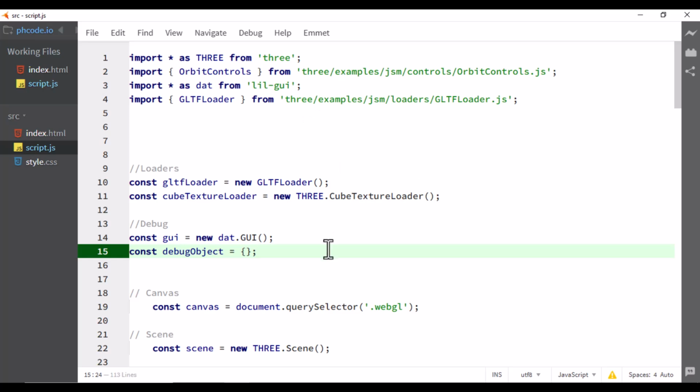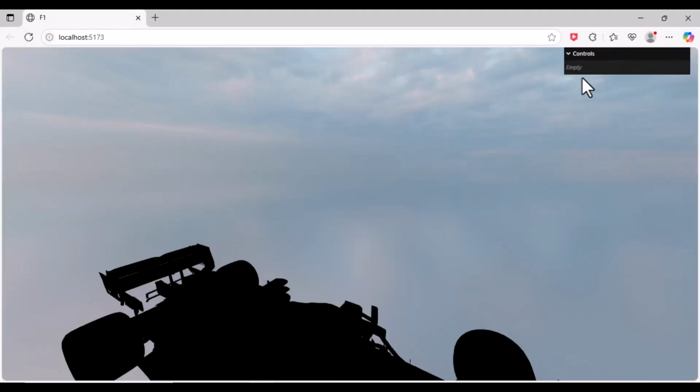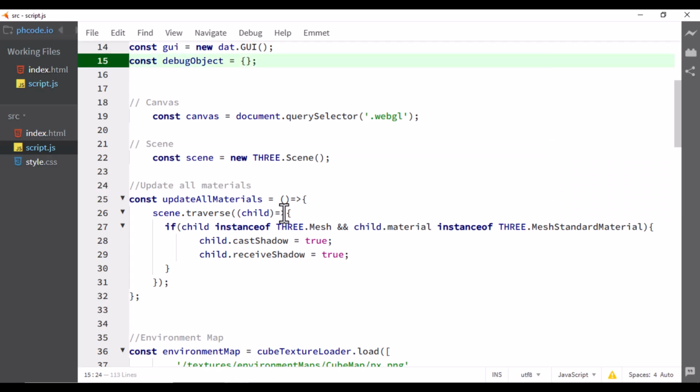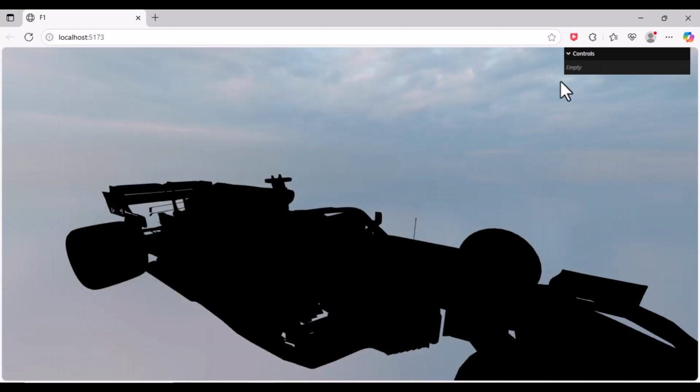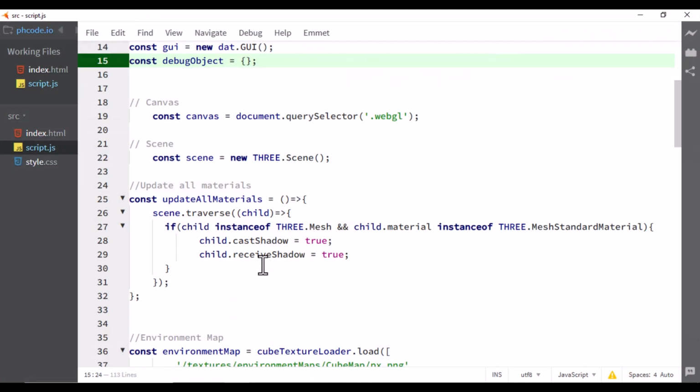So let me save and go to the browser. Now we should be able to control whatever value we want directly from here, instead of going over to the code editor, entering a value, then coming over to the browser to check what it looks like. We should be able to do it live. All right, so let's continue.